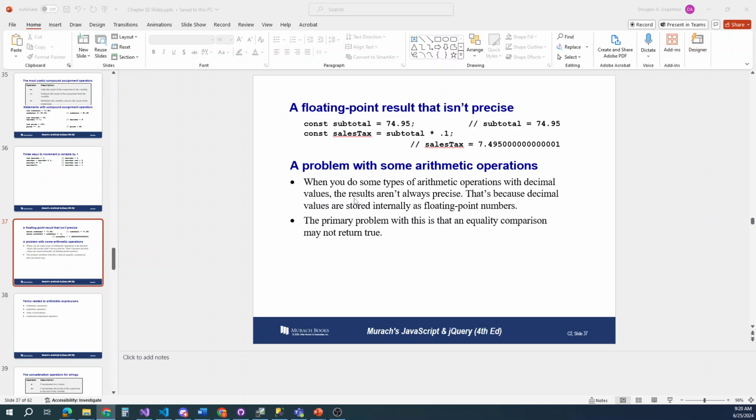When you do some types of arithmetic operators with decimal values, the results aren't always precise. That's because decimal values are stored internally as floating point numbers. The primary problem with this is that an equality comparison may not return true. And again, this would not, because it's 74.95 and this one is 7.95, blah, blah, and goes on.